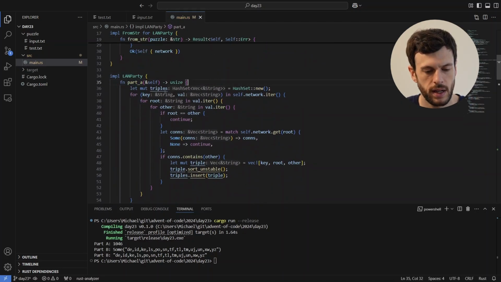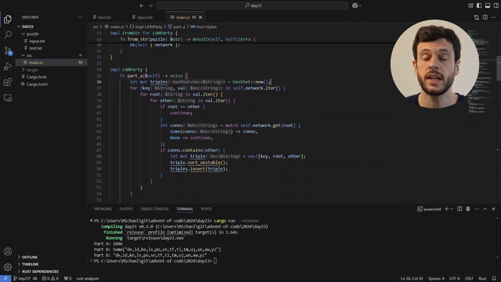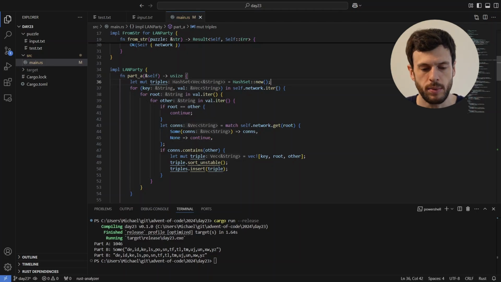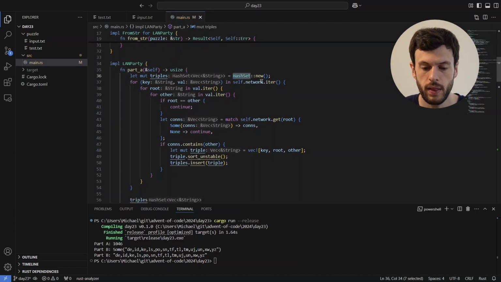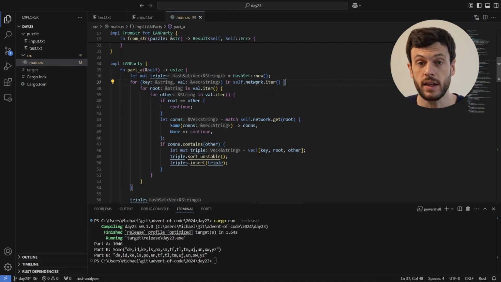For part A, I create an empty hash set of all the triples that are in there. And the idea here is that I use a hash set of sorted triples, so that if I do find the same entry multiple times, it won't affect my results. And that would happen if I didn't have the hash set and the sorting involved. Then I go over all the keys in the network.